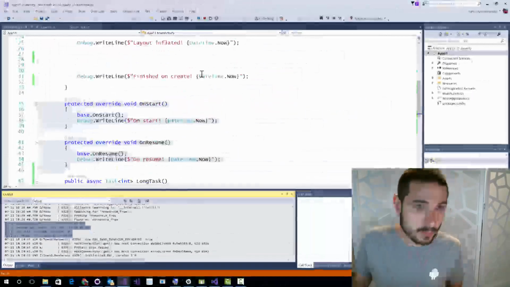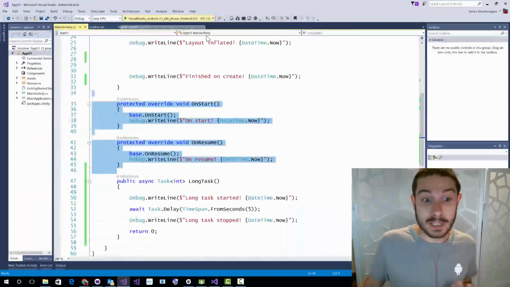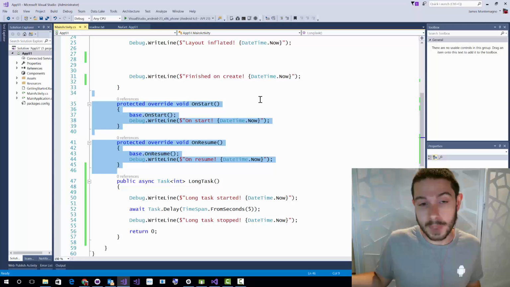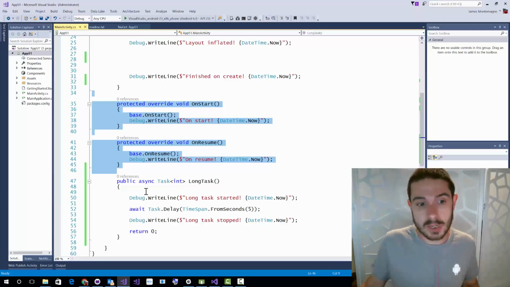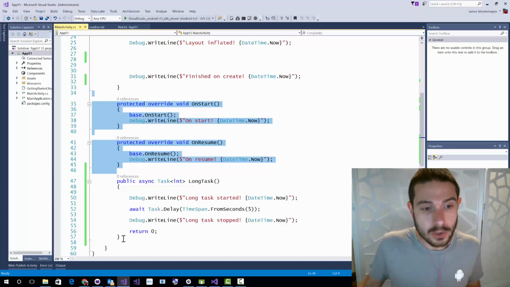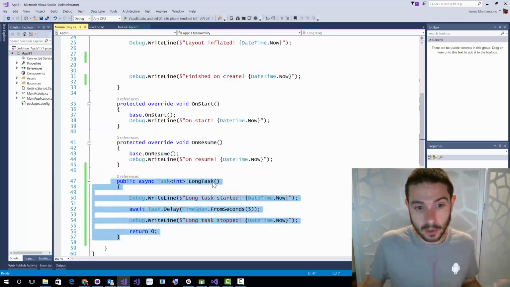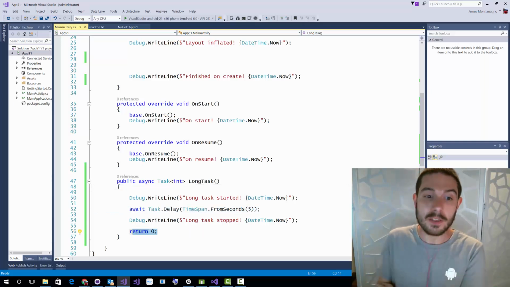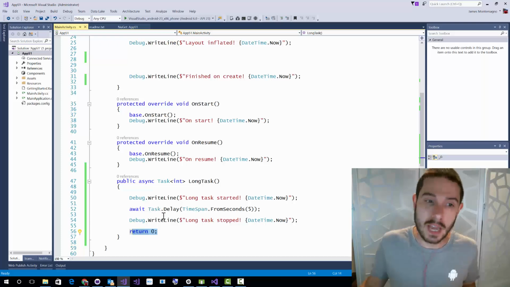There's no code written. So what happens when I need to do a long task? Maybe I need to go load something from the internet. Maybe I need to request a permission and the API I'm using is a Task, so I need to await on it. So the first thing here is, here's my task. It's a long task. It literally is just going to run for 5 seconds and return zero. Nothing fancy, but it's just going to take some time, right?